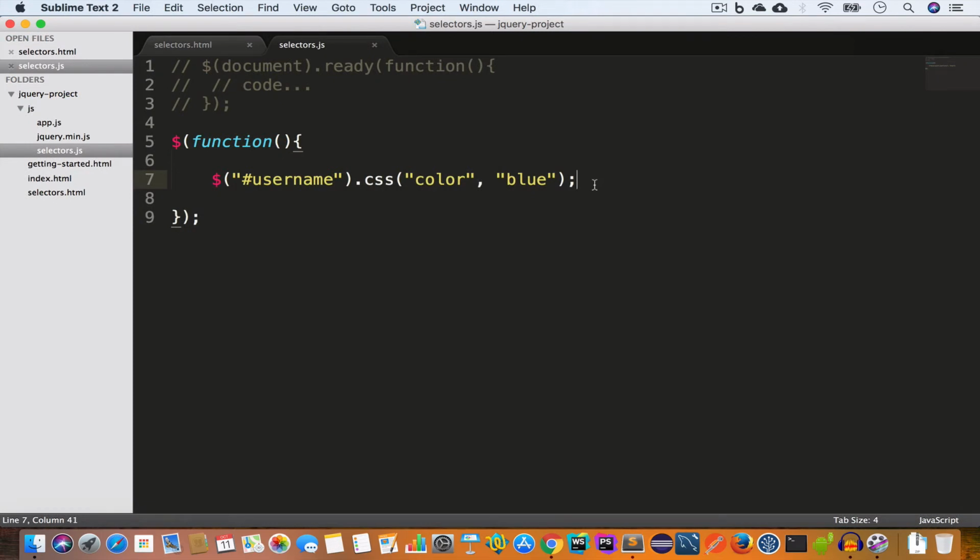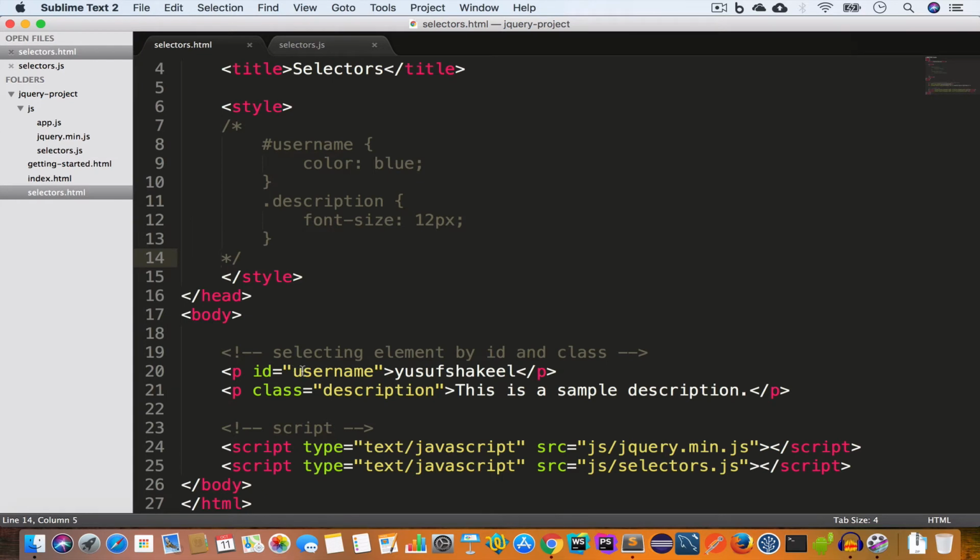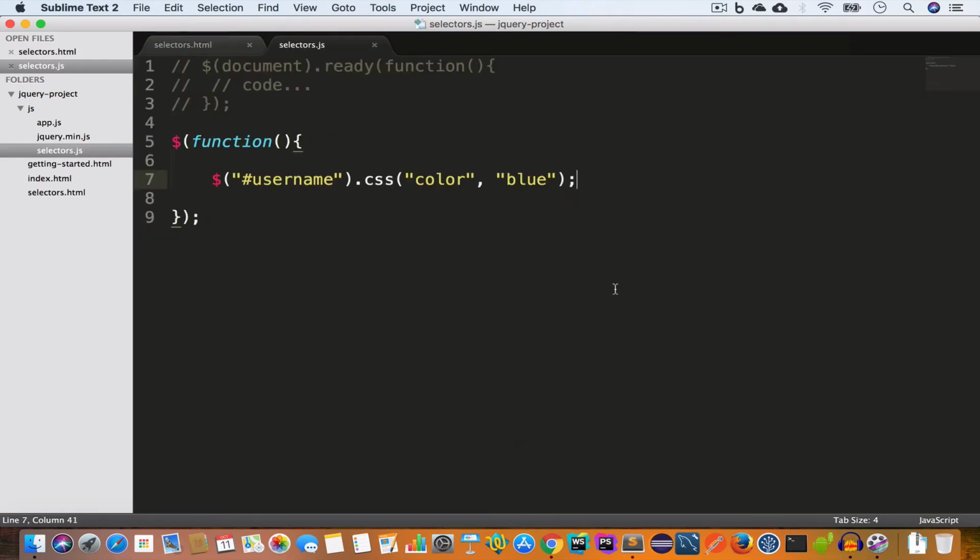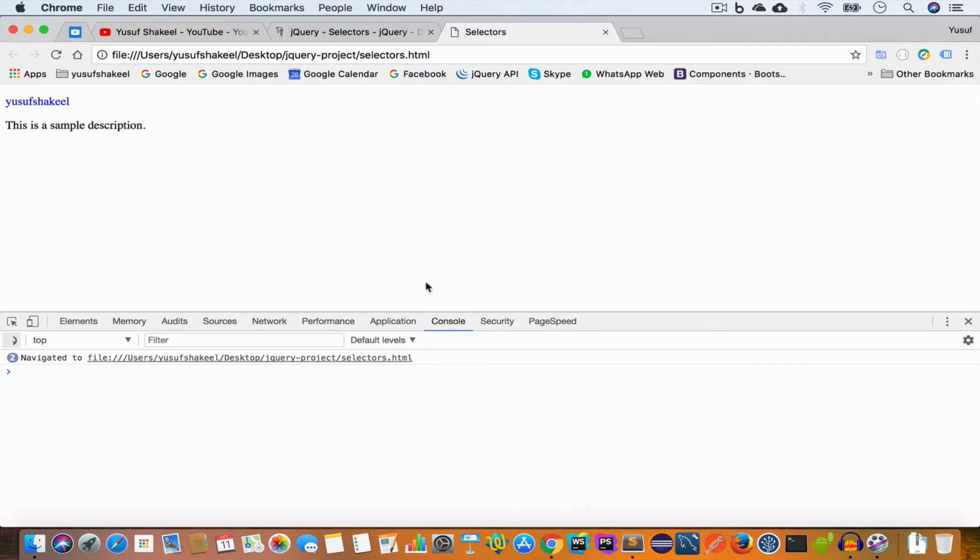Similarly, let's say if we want to change the font size of this paragraph having ID username to, let's say, 24 pixels, then we can again write .css font size and we can set the value to 24 pixels. And now if we save the file, go back to Chrome and reload, the font size of the first paragraph having ID username is now 24 pixels.